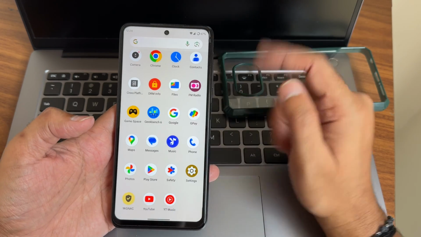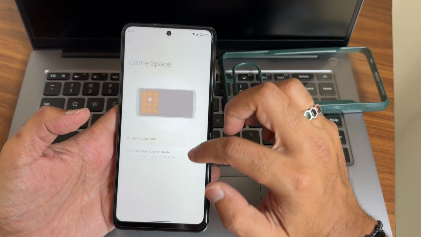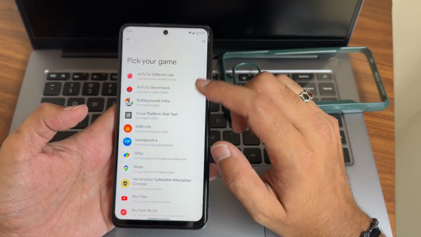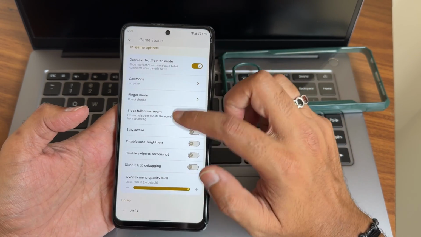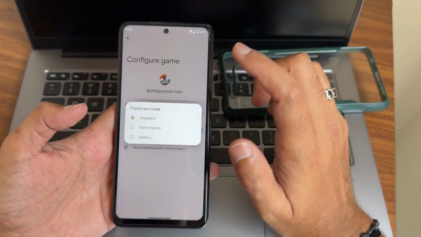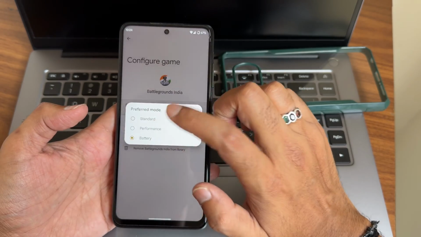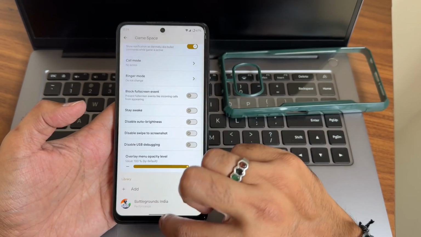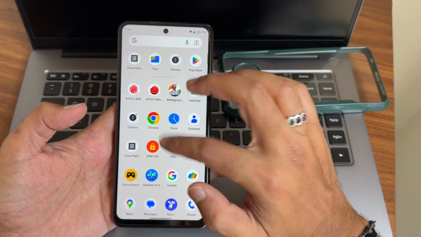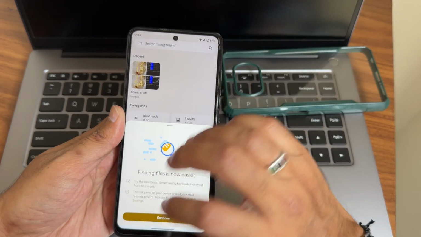And these are the apps I'm currently using. Game Space is still there. You get all these options. Let me add BGMI here and make it performance. No, not battery, make it performance. Anyhow, we'll come back here and we'll see some results of what I got from this particular ROM.